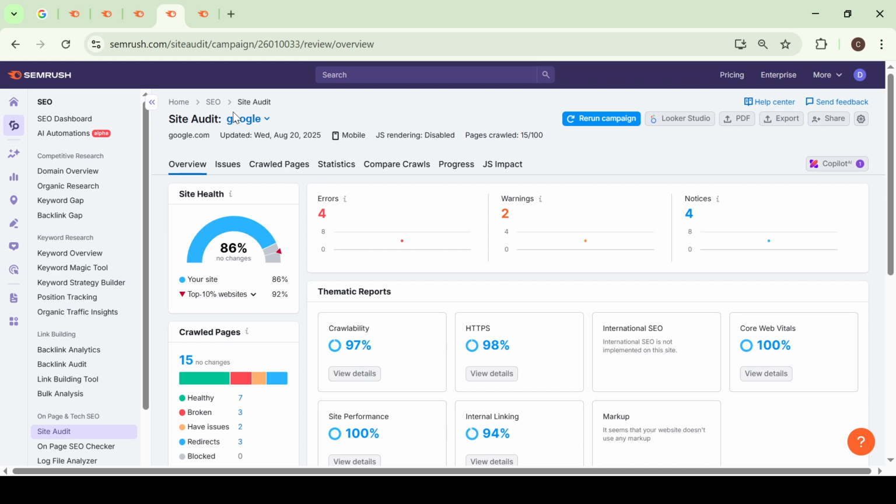Moreover, Semrush will check your robots.txt file and sitemap. These are essential components of your website's technical SEO framework. Errors in these can prevent search engines from properly indexing your site, which can hurt your search rankings. Having an accurate and error-free sitemap and robots.txt can significantly enhance how efficiently search engines crawl and understand your website's content.